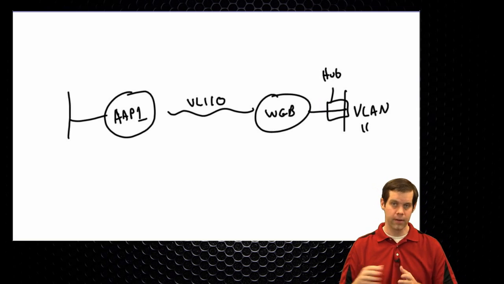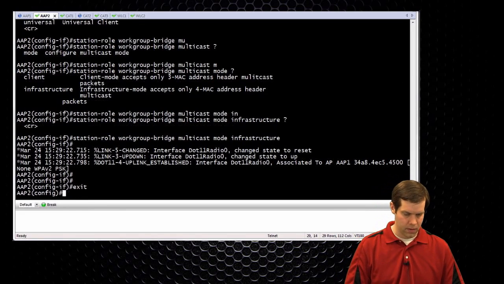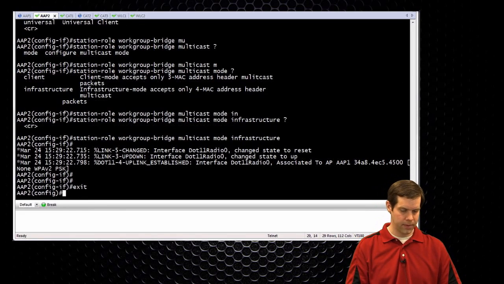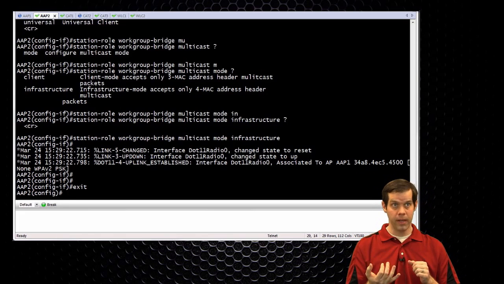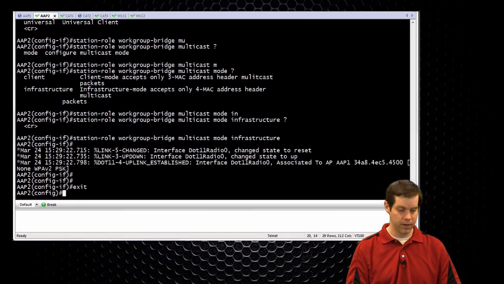Well, first step, configure some VLANs on our Autonomous AP2, the workgroup bridge. I'll just do this in the CLI. You can do this however you want, but I would just configure the VLANs on all interfaces. We're going to be having two VLANs in play, at least in this scenario. We have VLAN 110, which is where our WLAN is going to be living, and then we have VLAN 11, which is where the wireless clients behind the workgroup bridge are going to be living. So let's create those two VLANs.